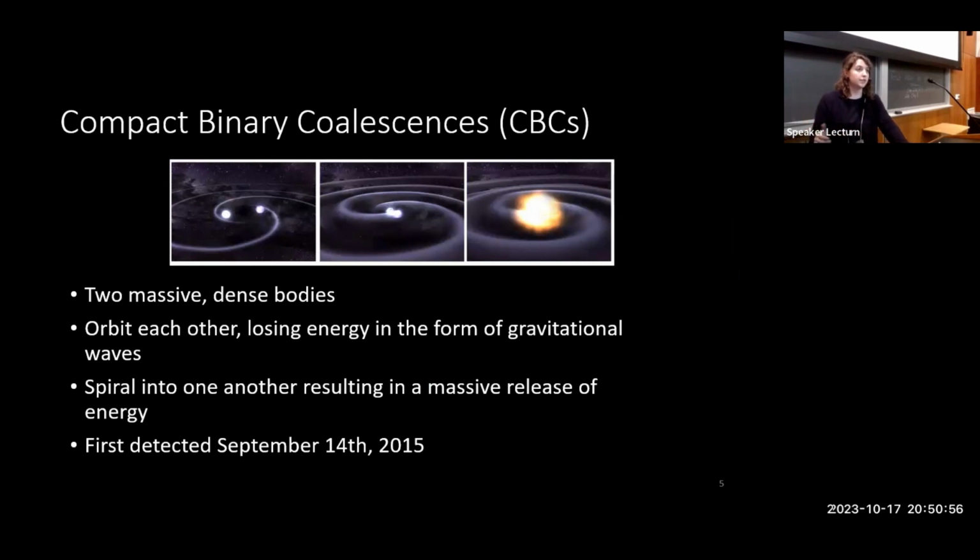Compact binary coalescences are pretty much exactly what they sound like. Very dense bodies, there are two of them, and they orbit each other. Over time, they lose energy in the form of gravitational waves. When they lose enough energy, they coalesce, they combine, and they actually merge. And when they merge, there's, once again, a huge release of energy in the form of gravitational waves. These have been detected, and the anniversary actually was not too long ago. September 14th, 2014 was the first time we detected gravitational waves, and it was a CBC, and they have been CBCs ever since.